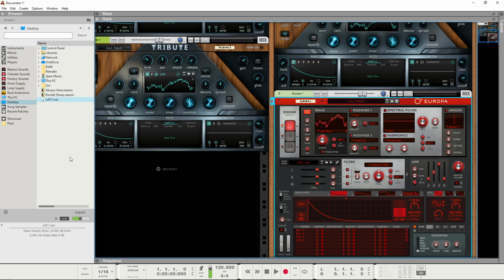One pro tip is, if you're browsing a lot of tables in your browser, you might want to disable the autoplay, because these tables usually don't sound great when you play them back as samples. But now I have loaded this up in Europa with the setting on user wave.